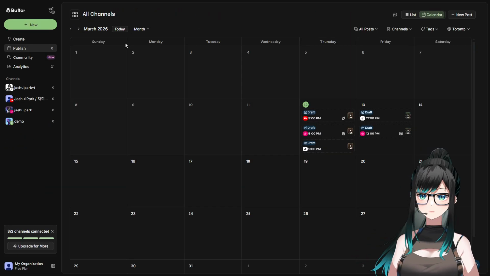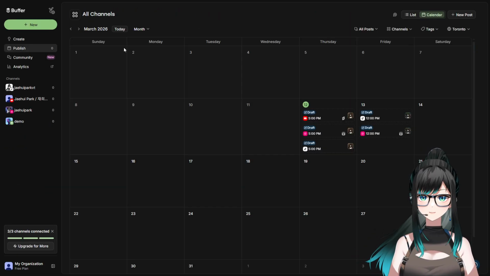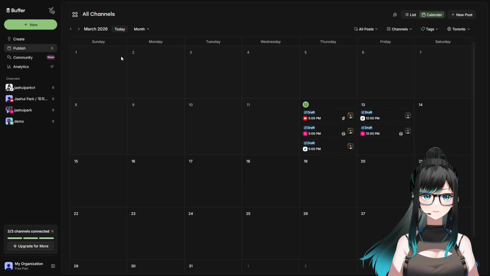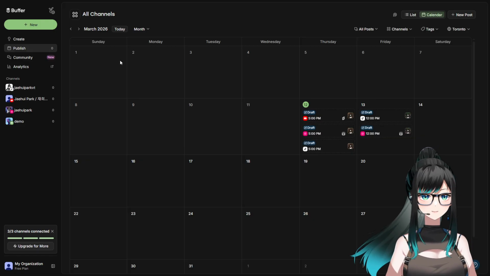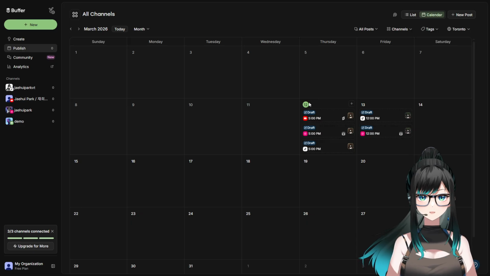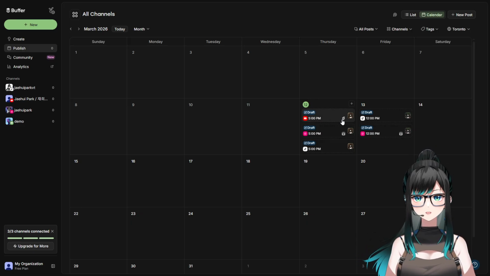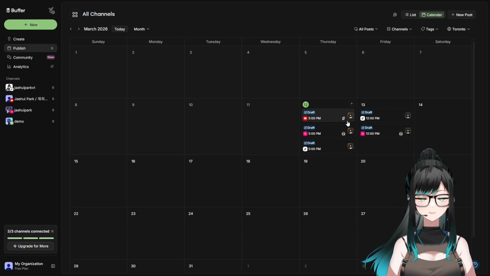Okay, so let's go over the rest of the tabs now and the settings features. Since we went through just the general gist of posting, I'll also give some tips and tricks to help you within your adventures here within Buffer.